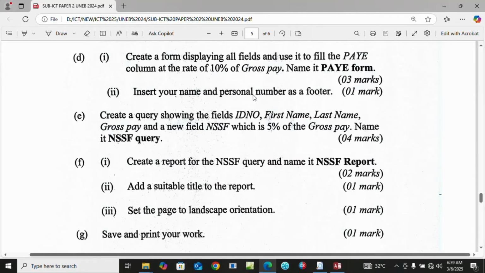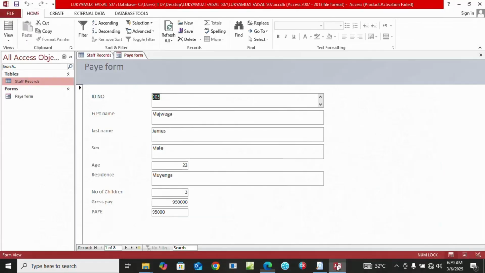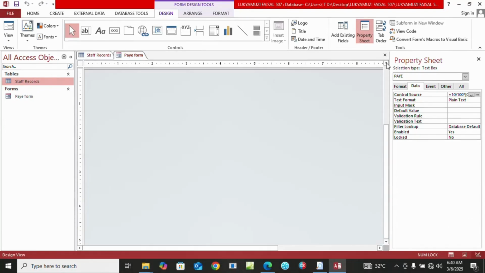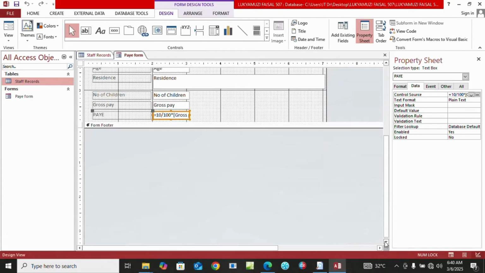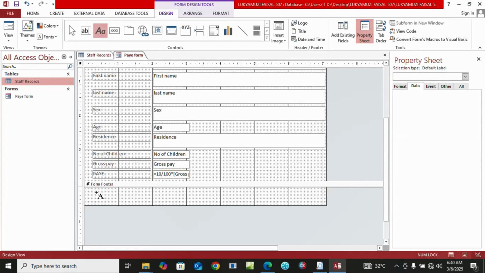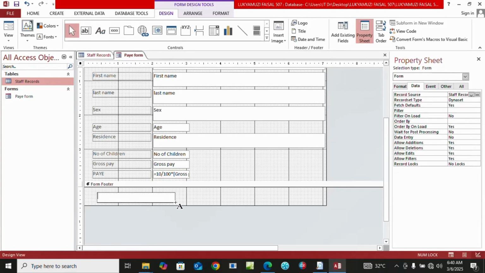So we come to insert your name and personal numbers in the footer. After that, you come back to design view, still on our form, and scroll down a bit. There is a footer here. You expand a bit to get a space, then get a label here. You click there and type your name, that is your charms ISO 507.